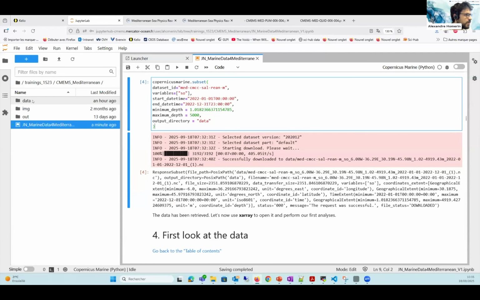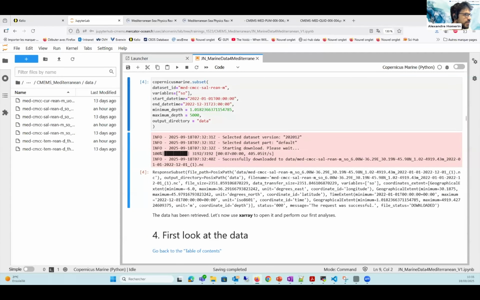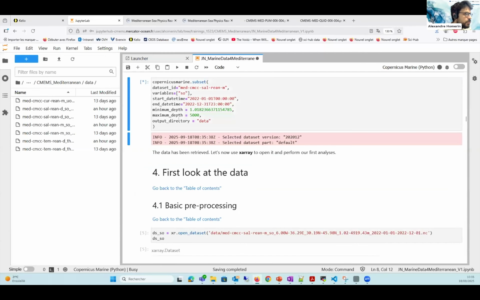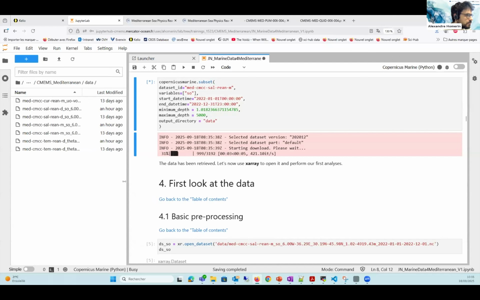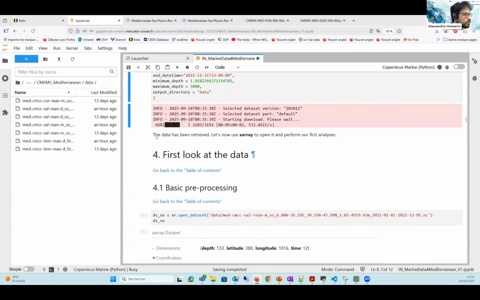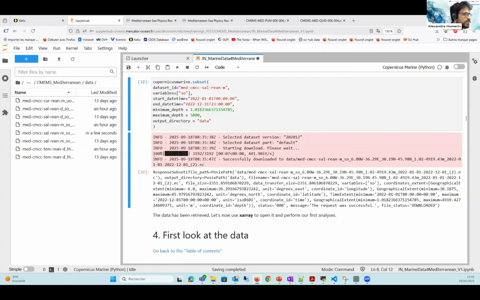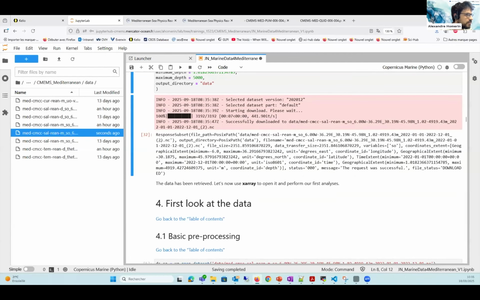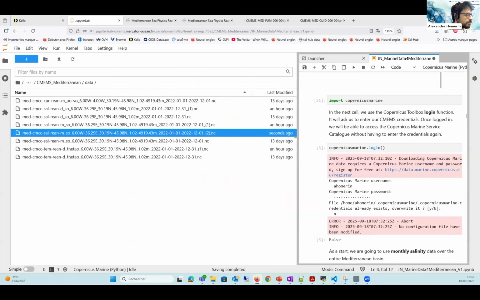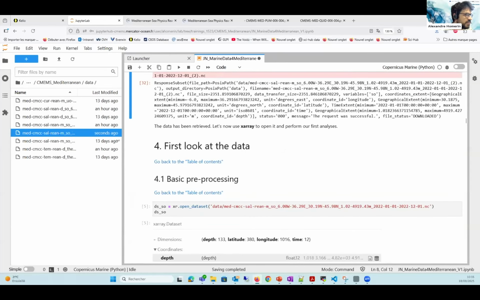So I've already pre-downloaded everything, but you can see that it is quite fast to download using the Copernicus toolbox. So you'll be ready to go right away. You can see here, seconds ago, the product was added to my data library.